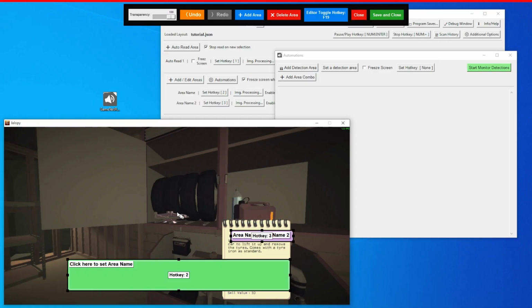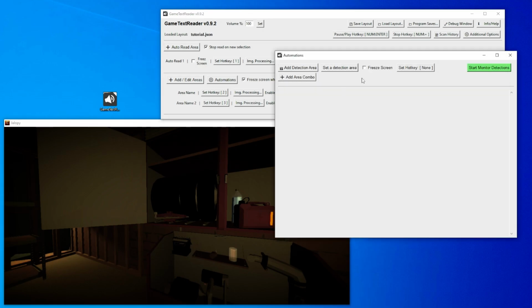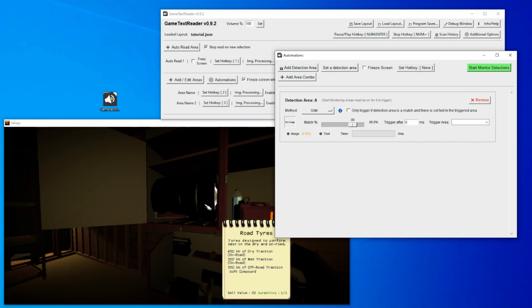First, I have to set up, let's use this one. It doesn't really have a name, that's fine. But this, number 2 here. And save. And go to these automations. Add a detection area. Here. And we need to set a detection area. So right now with this, same.